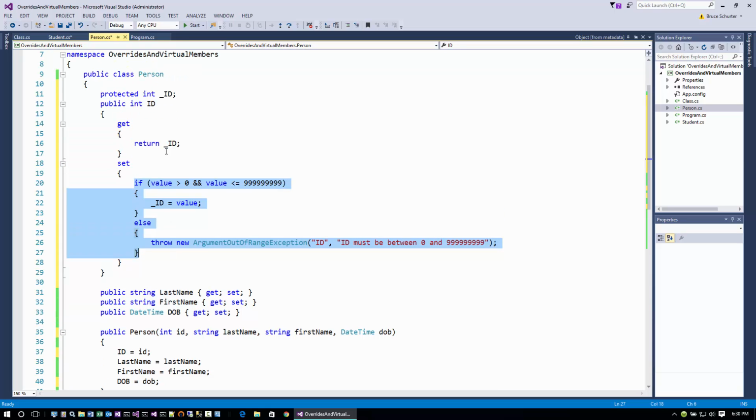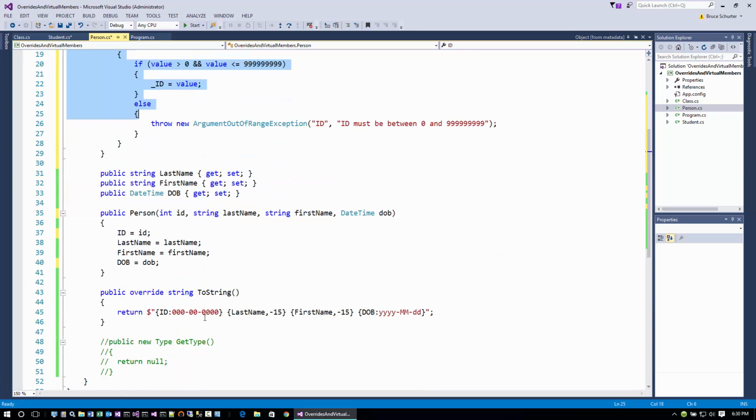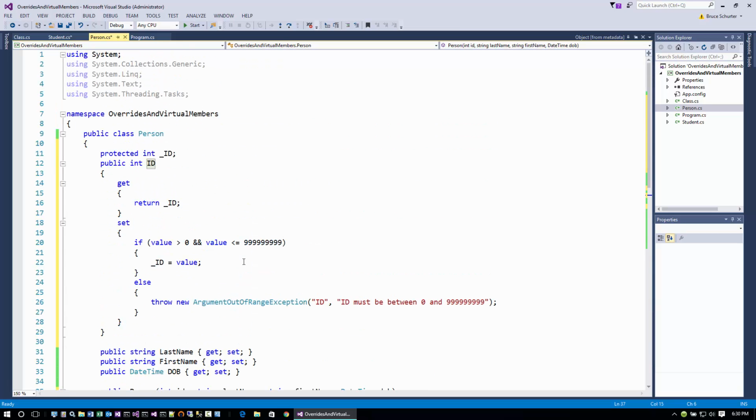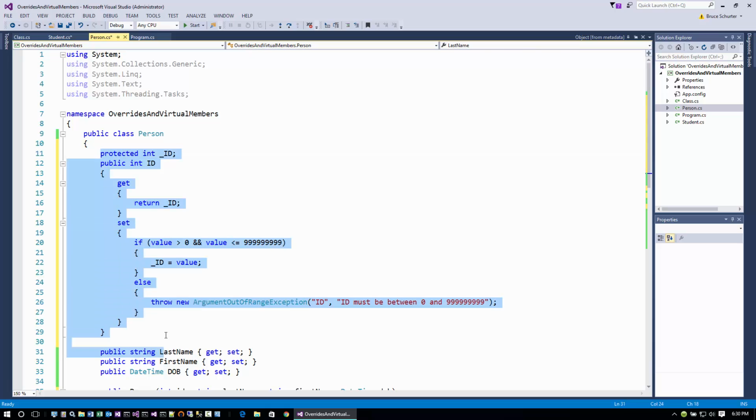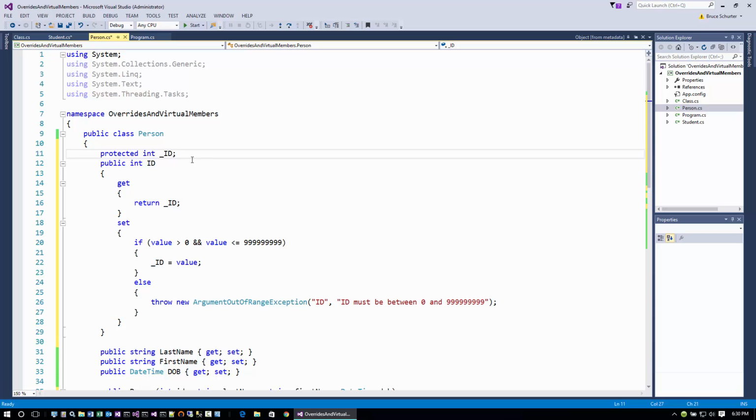And notice we didn't have to do a whole bunch of reworking of the class to support this property. Notice the ID is still recognized here as a property. It's also recognized here. But that's why it's usually beneficial to start with a property, even if it's an auto property, and then change it to a formal or fully specified property later if necessary.